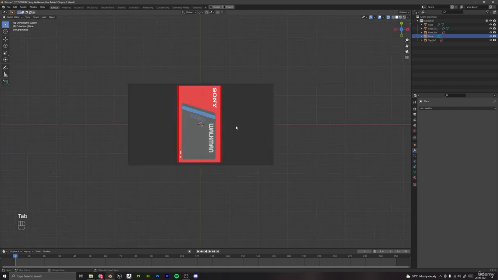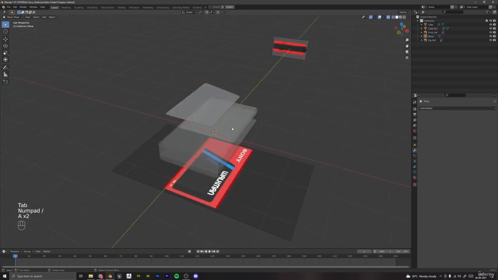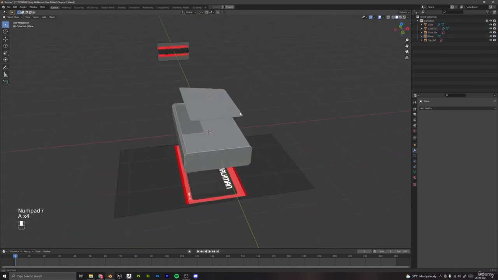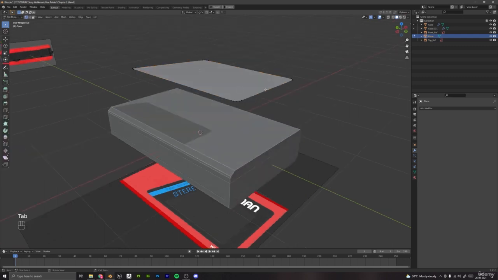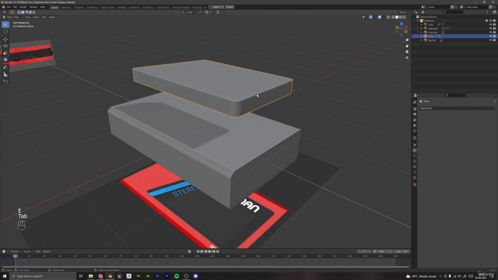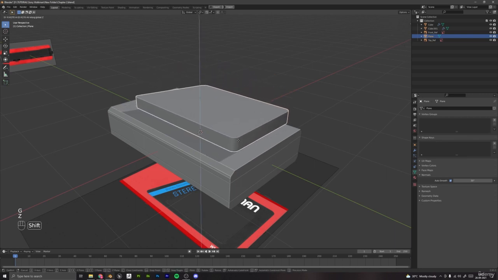Okay, press slash to come out of the isolation mode, and now what I will do is select this piece, press tab to go into edit mode, press A to select everything, and now let's extrude this. First let's shade smooth this and enable auto smooth. Now let's bring this here somewhere.